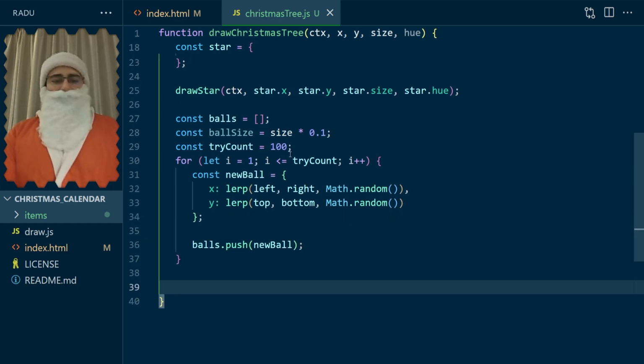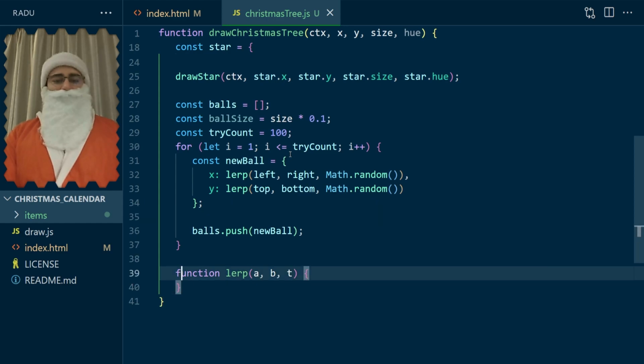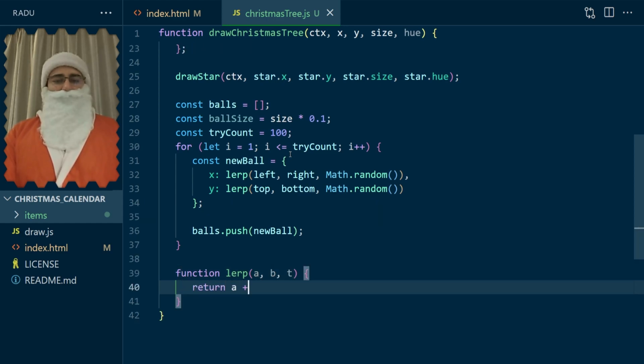We have to implement our linear interpolation function. Let's do it quickly right here. A plus b minus a times t. A really easy one, but very helpful to have it separated like that.